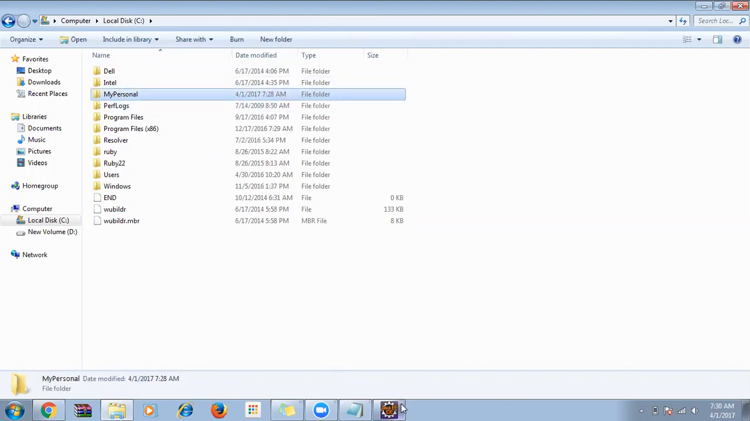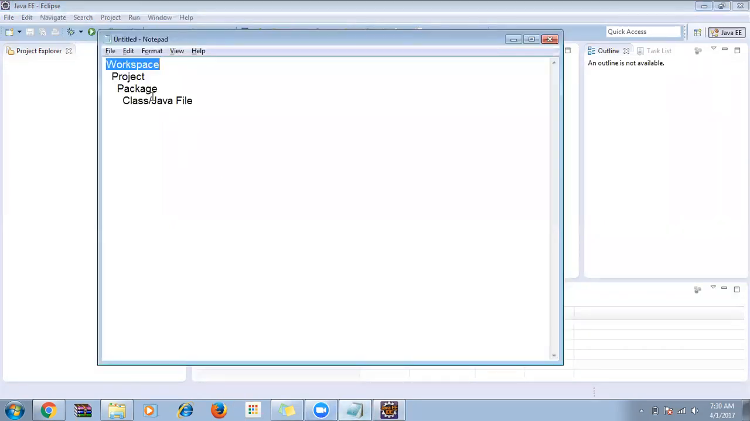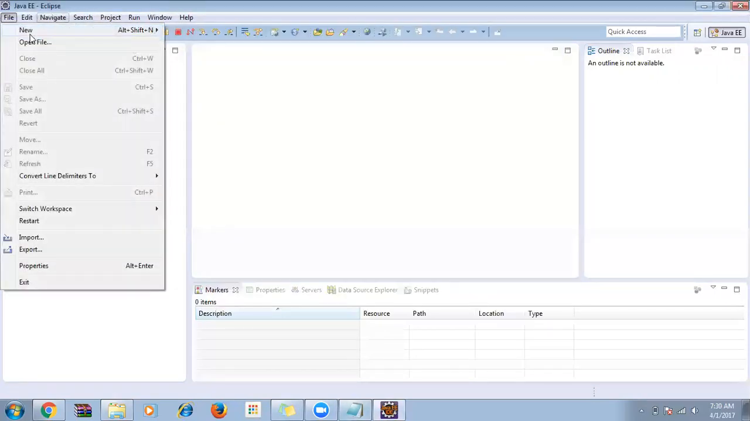Okay, guys. So now I created the workspace. The next one, what I need to create means is a project. So how to create the project? So to create the project, go to file, new.